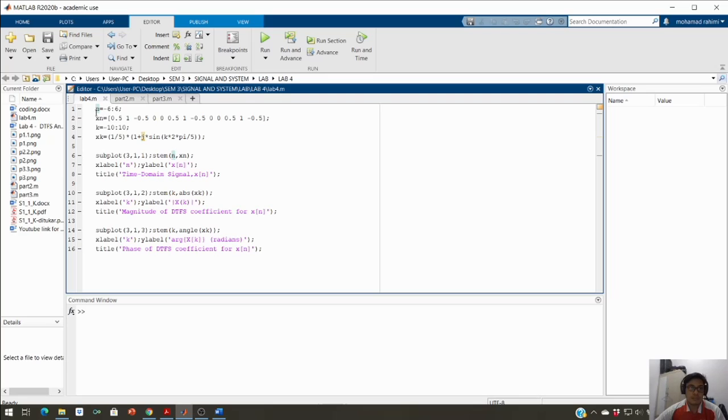So this end is for the range starting from -6 until 6. So Sn is based on the lab. We can see it at the graph. And then k is the range, and Sk is the coefficient that we simplify by using the formula. So here we can see there are 3 subplots, which are 1, 2, 3.